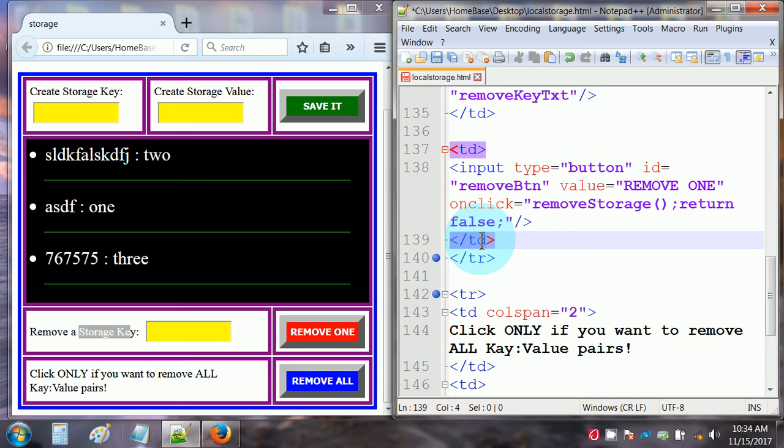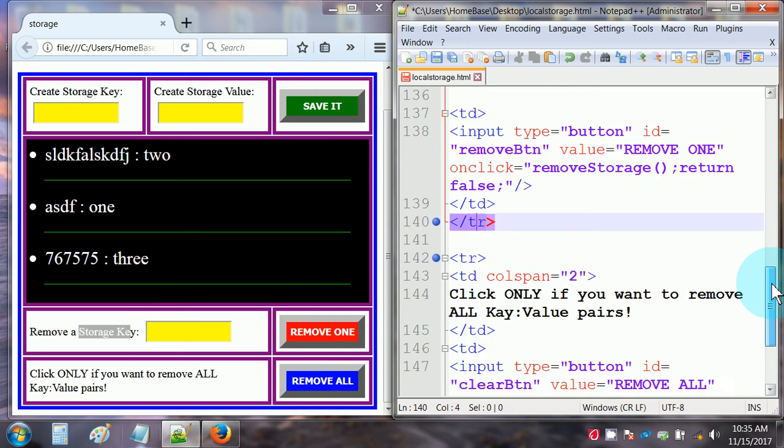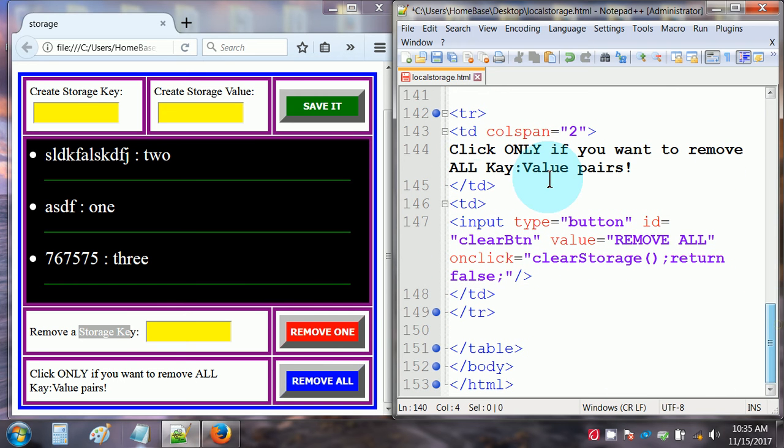Close up that table data cell that holds that button. Close up that table row tag. So now we're done with that 3rd row. Let's move down to the 4th row in the table. Here's the 4th table row. First thing you see is the table data cell, again with a colspan set to 2 so that it spans across 2 columns. And all that table data cell has is some text inside.